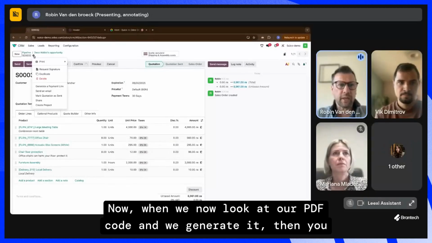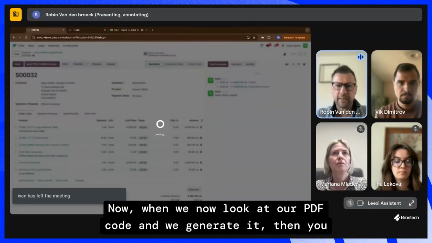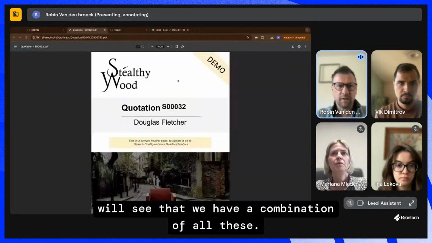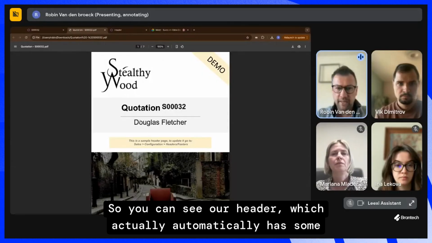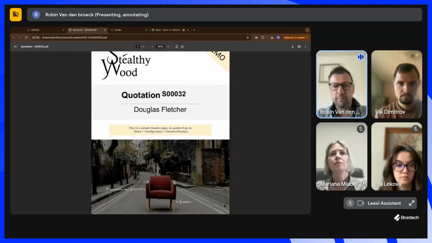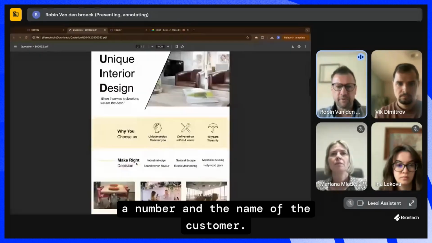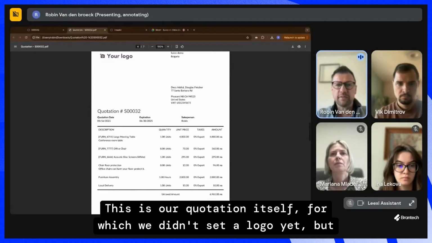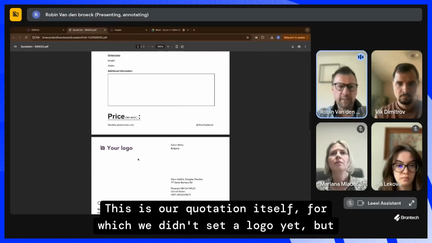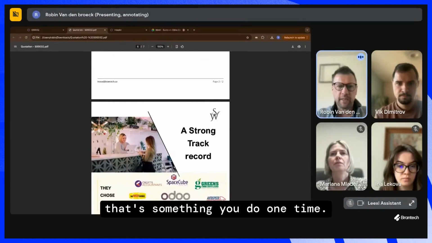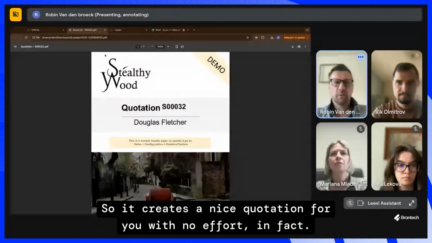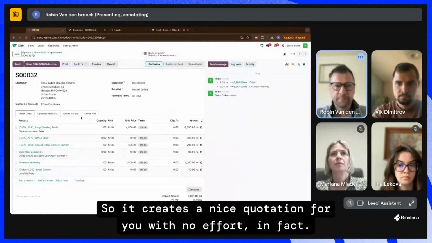Now, when we look at our PDF and generate it, you will see that we have a combination of all these. You can see our header, which automatically has some dynamic fields filled in, like the order number and the name of the customer. Here is the data sheet of the large meeting table. This is our quotation itself, for which we didn't set a logo yet, but that's something you do one time. Then we have the testimonials and the terms and conditions. So it creates a nice quotation for you with no effort, in fact.